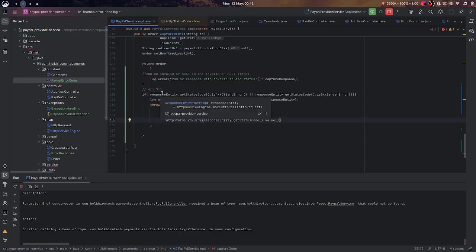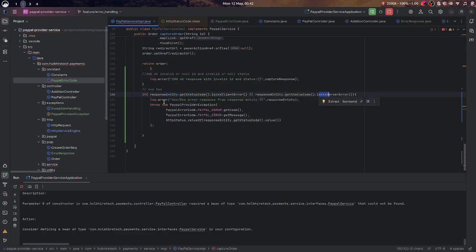Here we are catching if the status code is 4xx or 5xx, and then we are logging the error, and then we are throwing the custom exception using the PayPalForwardException custom class we created. In that we are passing the error code 4006, I think, and the other message that is dynamically generated, and we will handle that in validation service. And also the HTTP status from the response entity which we got by making the HTTP call, we are passing the exact HTTP status there.